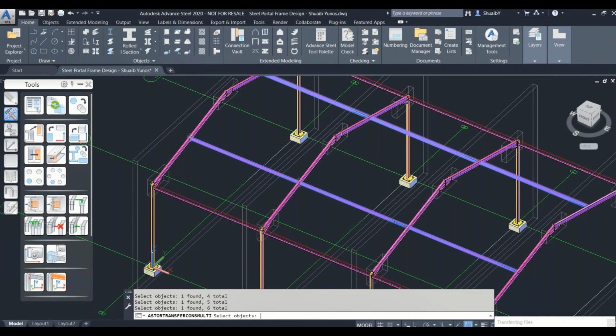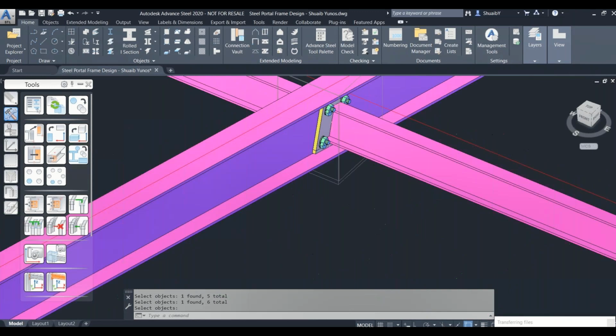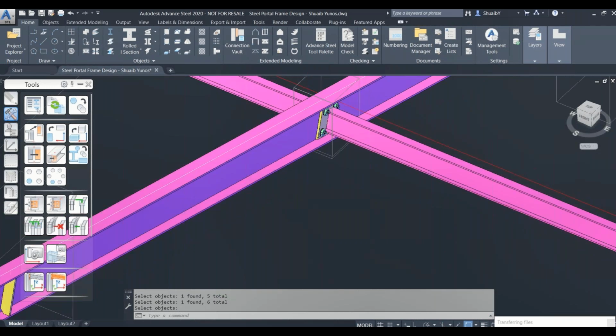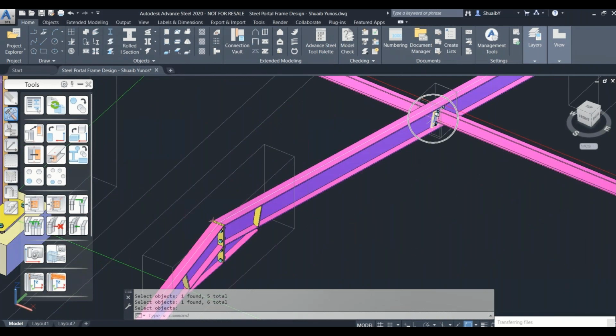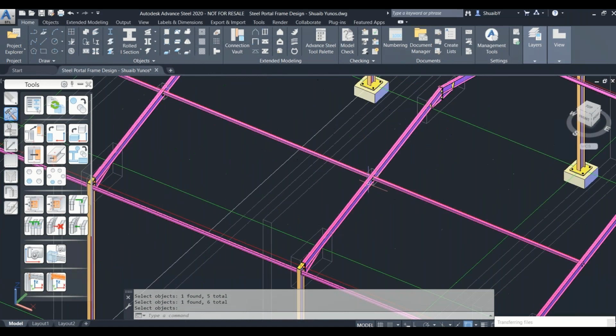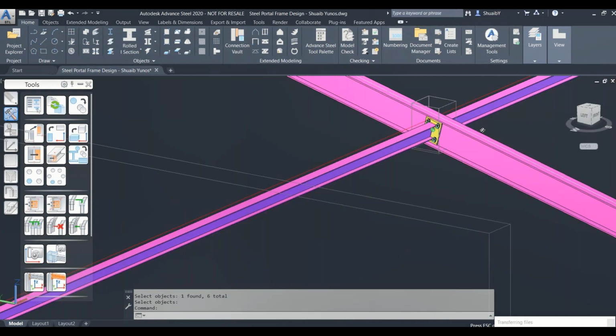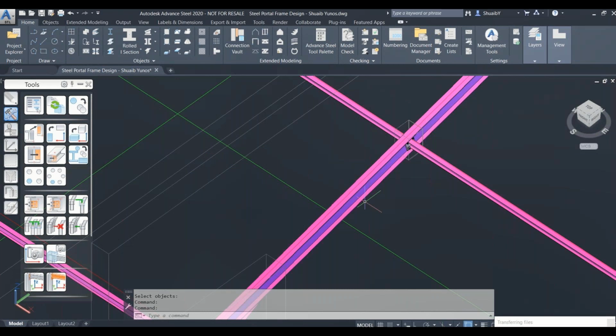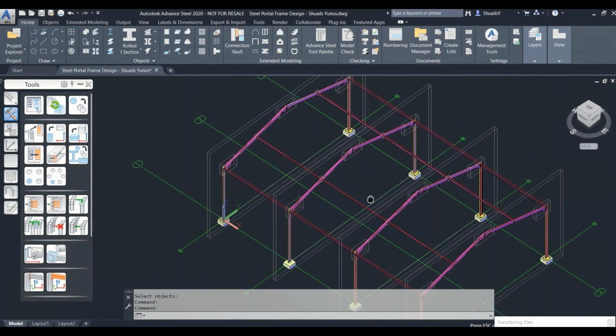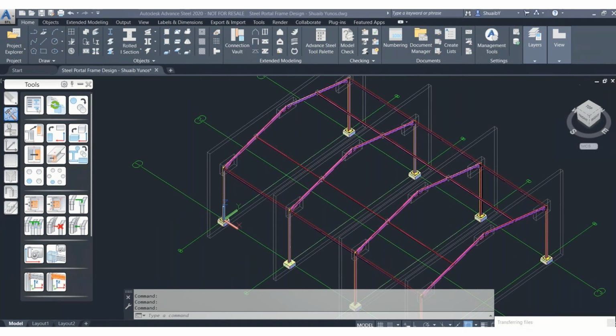Hit enter and you can see the joints have been automated. Now tell me how much time that saves, right? It's crazy. Okay, so the functionality is built into Advanced Steel. So if you're a structural engineer, civil engineer like myself, you can actually use it to your advantage.